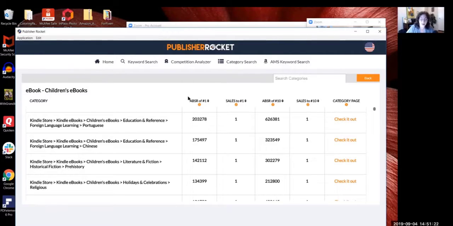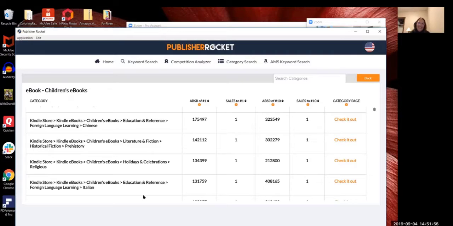Oh, the first column. This is your bestseller rank. Okay, so this is saying the number one book in this category has a bestseller rank of 203,278. So as long as your ranking is better than that, you could get to number one. It gives you an opportunity to see how good the book that's there is. If it said 124, chances are you're not going to beat that book, not right off the bat anyway.